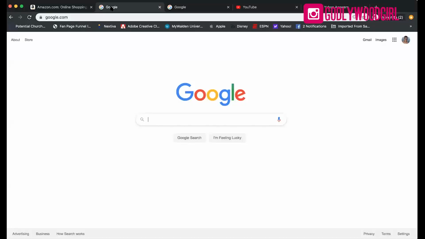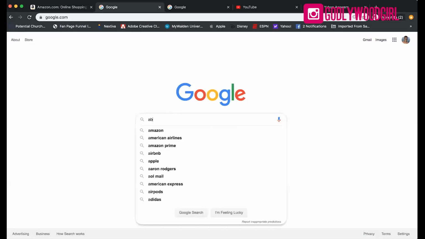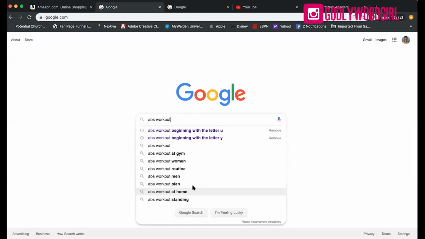All right, sis, so the next tool we're using is google.com, and this is the Google search bar. So once again, I'm just gonna start typing in abs workout. So now I've got abs workout at gym, abs workout women, abs workout routine, abs workout men, abs workout plan, abs workout at home, abs workout standing. So I know that these are the most popular phrases searched on Google under abs workout. So I would write these down.